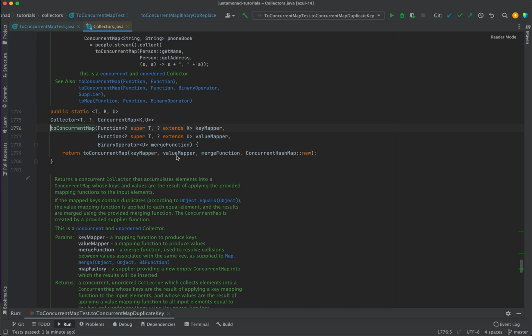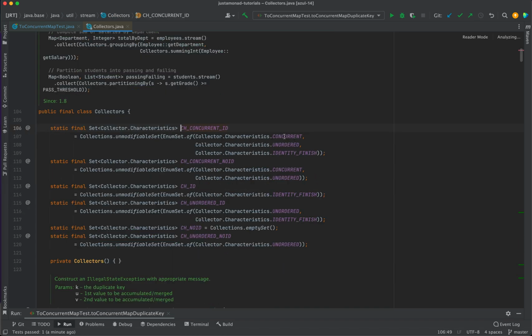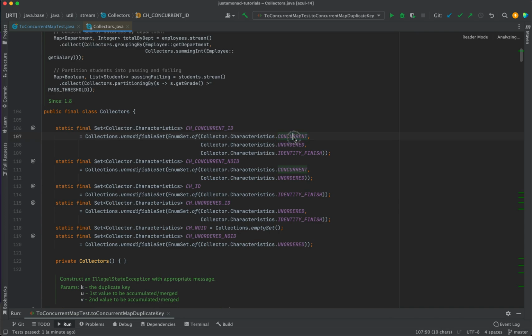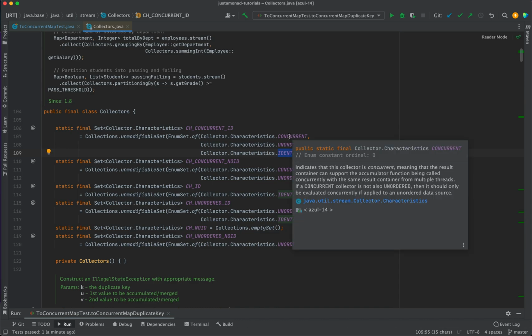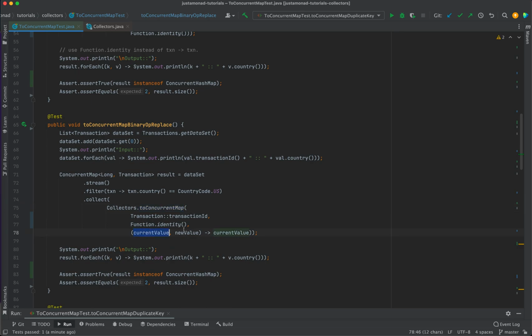Let us take a look at the characteristics of the toConcurrentMap method. The toConcurrentMap method has characteristics as concurrent, unordered, and identity finish. Now, the interesting part about unordered and concurrent is that there is no guarantee that the current value and new value that came from the dataset will be ordered. There is no guarantee of that. So the first one may be dataset.get(0), or it may be the dataset's last value that we just inserted. It can be any of them. So you need to be careful about that.